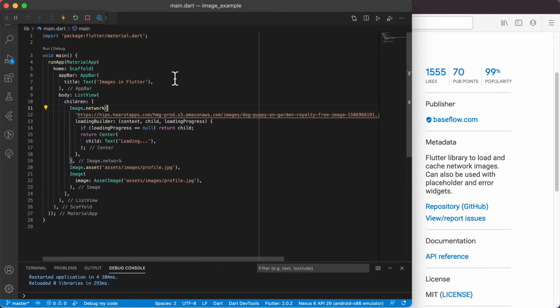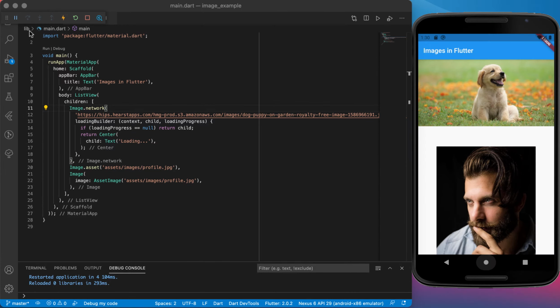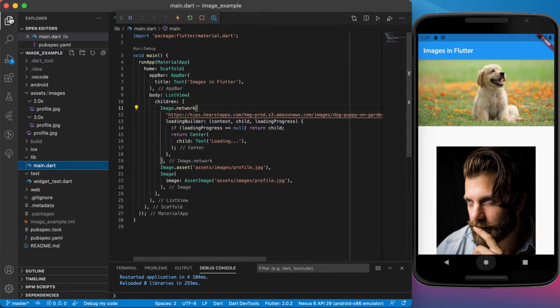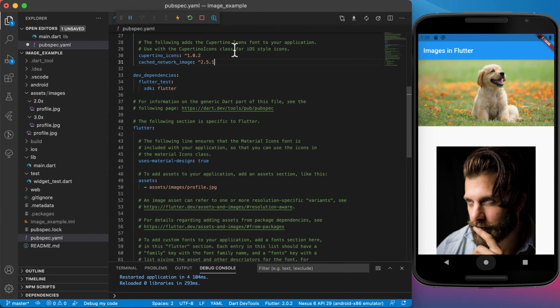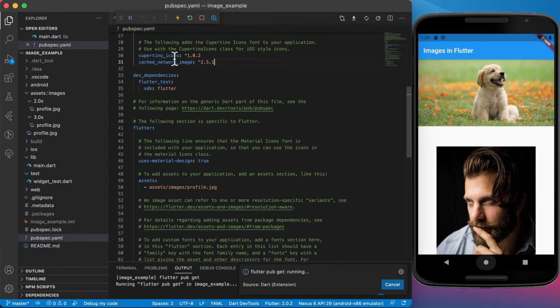So let's go back to Visual Studio Code and let's add that to our pubspec.yaml. So let me just get to my files back again. I'm going to go to the pubspec, and just underneath your Cupertino icons, I'm going to place cached network image. I'm going to save it, and this will then include this cached network image package as part of my application.